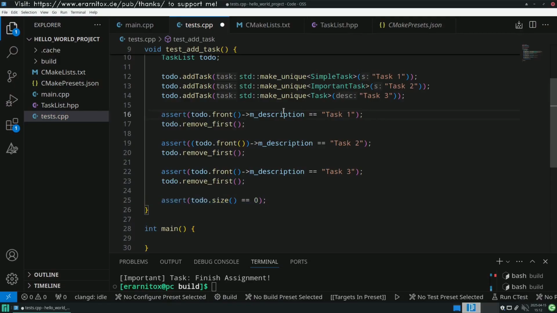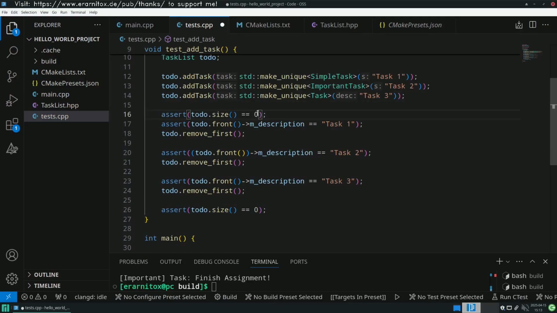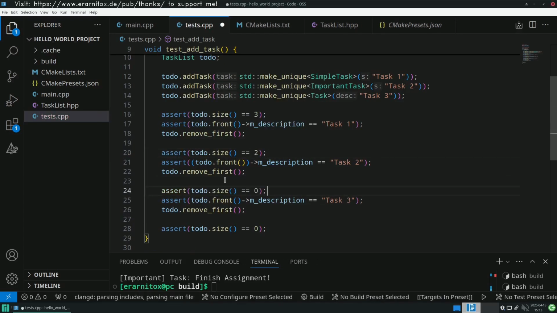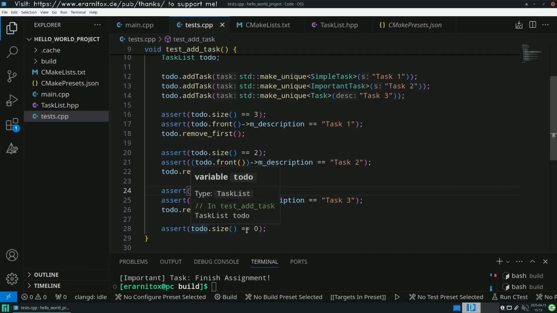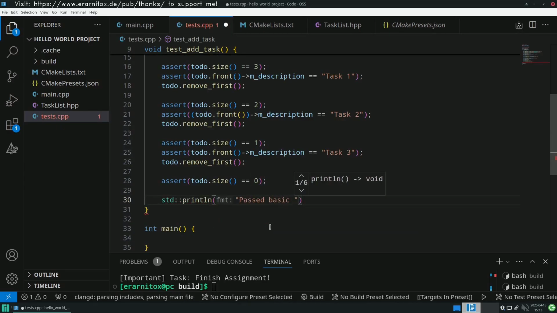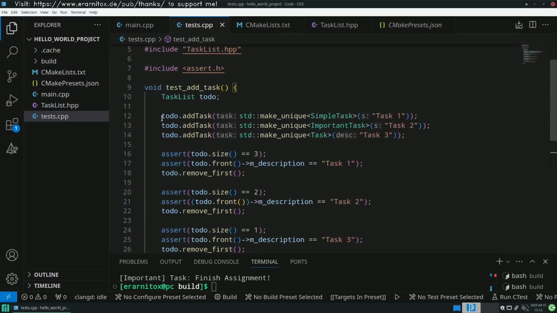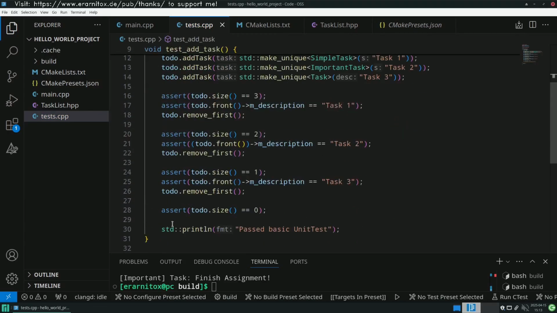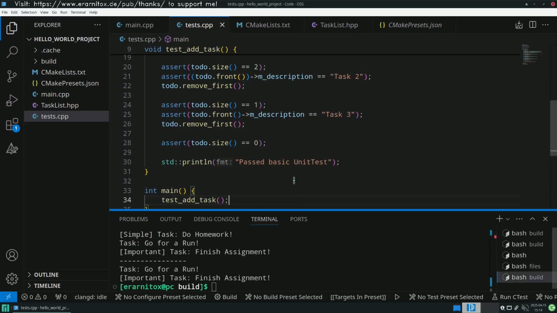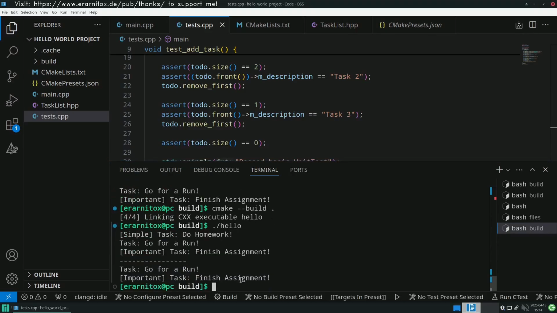So we can also check for the size. So the size needs to be 3 because we've added 3 elements. Then we removed the first one, then it needs to be 2, and then it needs to be 1. And after we've removed everything, that it needs to be 0 again. And after we've passed this, we can also print line test basic unit test like this, and then we can test add task. We can invoke it here. Test add task, and with that we have added a very simple unit test.